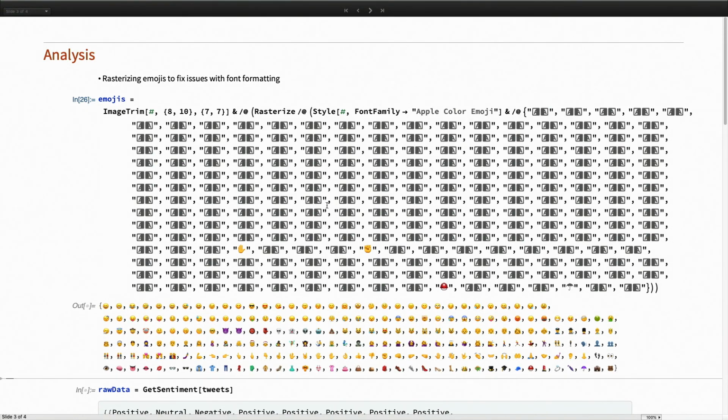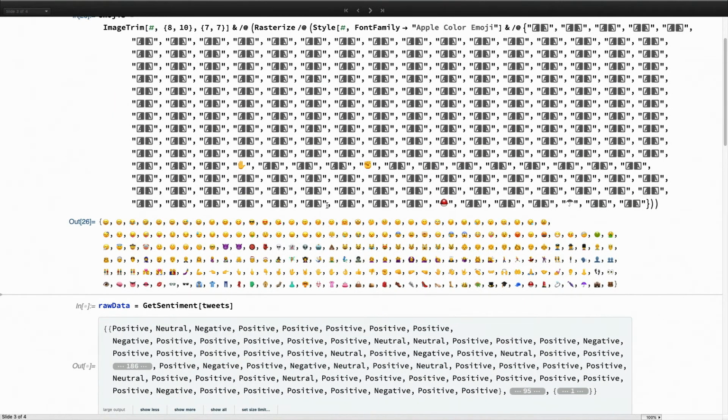The first thing I had to do, because Wolfram by default, unless you're using the Apple Color Emoji font, doesn't actually represent the emojis correctly, was rasterize them because I didn't want to change the font of my entire notebook. By doing that, you get a list of small images so that they're easy to use throughout the rest of the project.